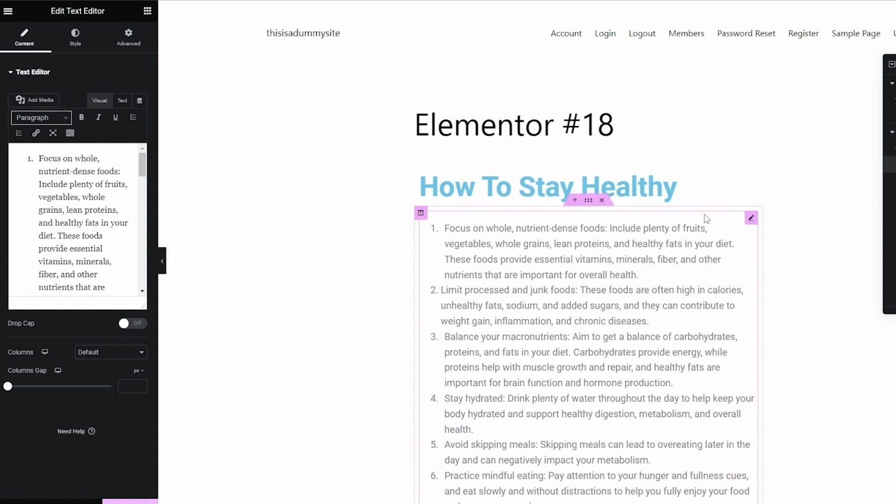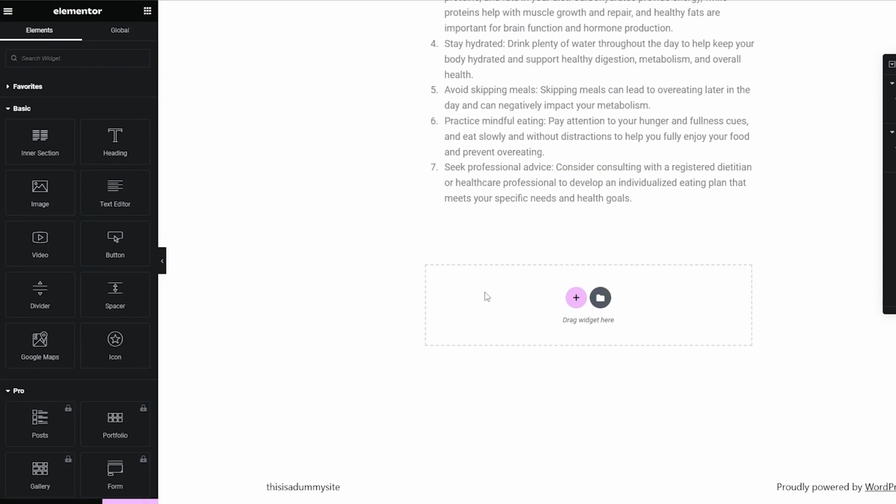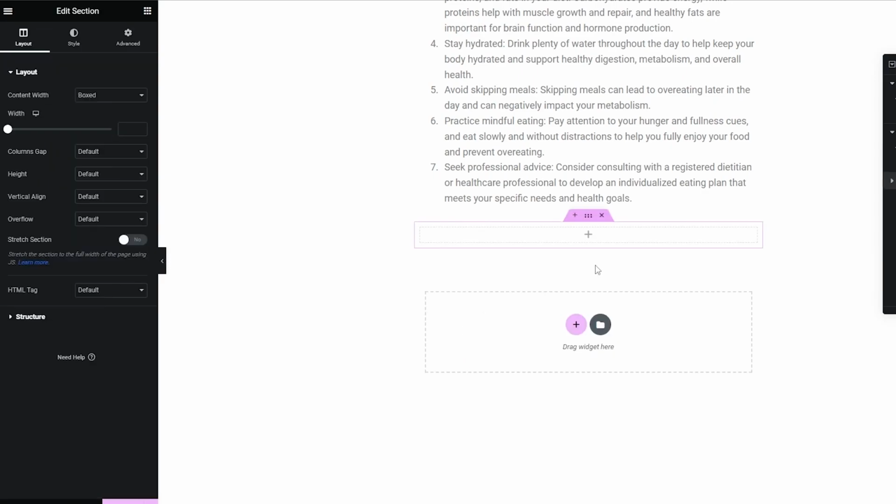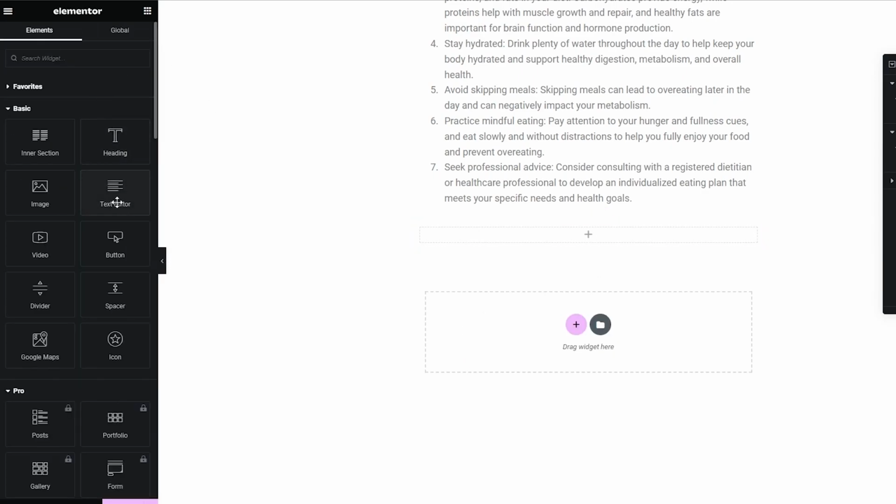Let me just go ahead and cancel that. There we go. Now we'll add another text image. I'm sorry, we'll add another section. And over here, we'll also add a text editor. Maybe before we do that, maybe we can add an image.